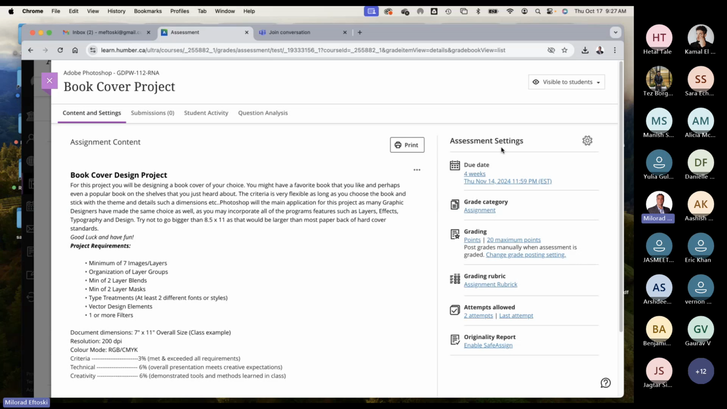It just sometimes doesn't update all my dates. When I transfer my course from last semester to this semester, some of the dates I always have to update. We update all our stuff anyways, but the due dates we definitely have to change. So Thursday, November 14th, pretty much a month from now, give or take. If I need to give you a few days extension, I'll be doing that as well. So till the middle of November. Okay, so that's when this book cover project is due. All right.